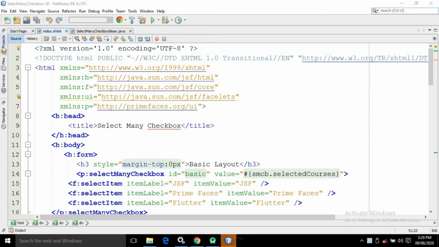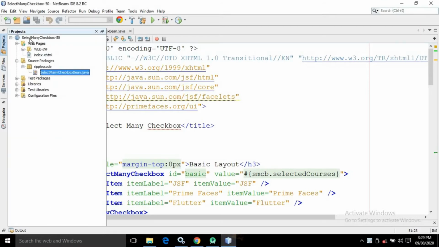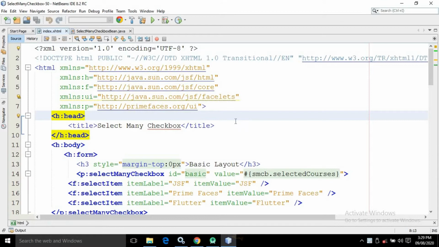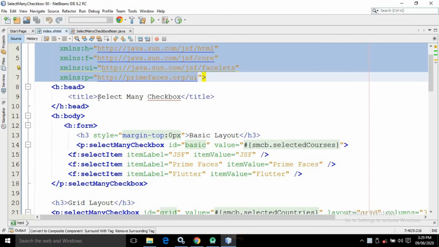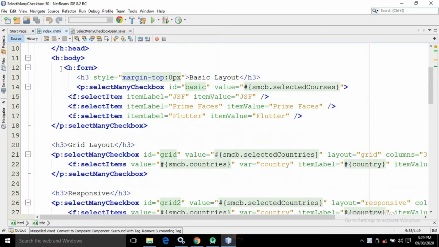Okay. For that, I have created a project named select mini checkbox. It has a page index.xhtml and a managed bean named SelectMiniCheckboxBean inside the Ripples code package. Now in the index.xhtml I have taken the required tags. In the head I have given the title as select mini checkbox. In the body, inside the form tag, I have taken an h3 tag and written a caption, basic layout.